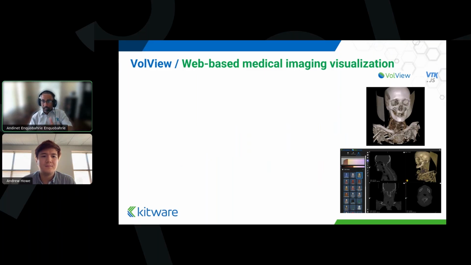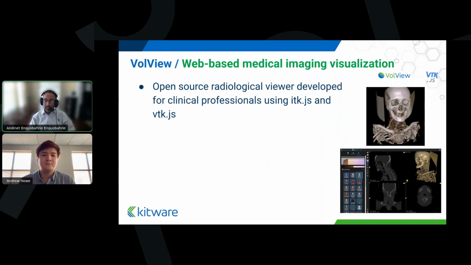VolView Insight, as you can tell from the name, is based on VolView, and VolView is this open source web-based visualization software that Kitware has been developing for the last several years, which is based on ITK and VTK. ITK is the Insight Toolkit for segmentation and registration of medical images. We now have a JavaScript version of ITK, and VTK.js is a JavaScript library for visualization of imaging data. So VolView is developed on top of VTK.js and ITK.js mainly.